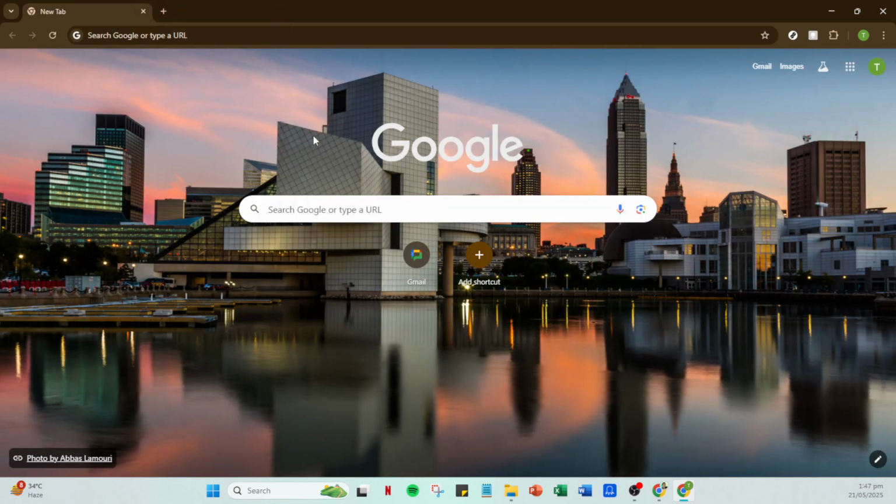Now you have direct and quick entry to Google right from your desktop. Simply double click the icon and you'll be whisked away into the Google universe. This little trick is incredibly useful for saving time and making your browsing even more efficient. Whether you're just starting your computer or switching between tasks, having Google right there on your desktop can make a world of difference.